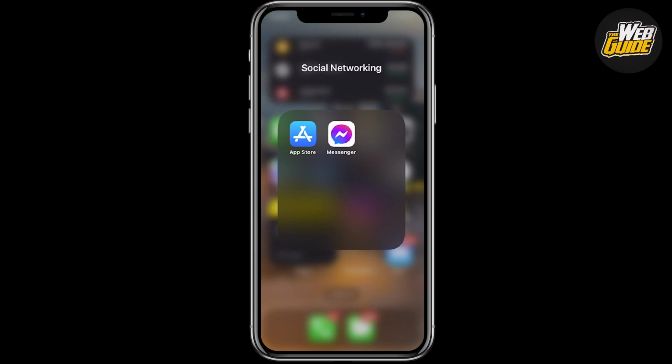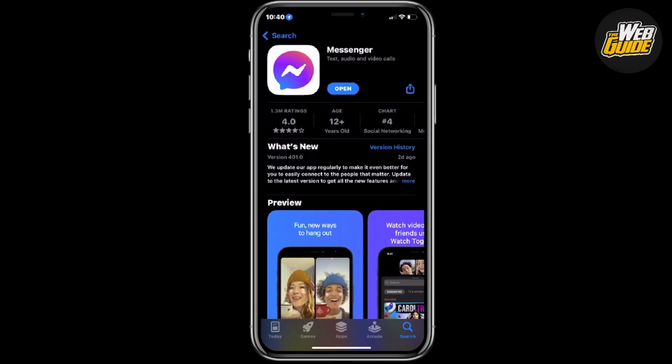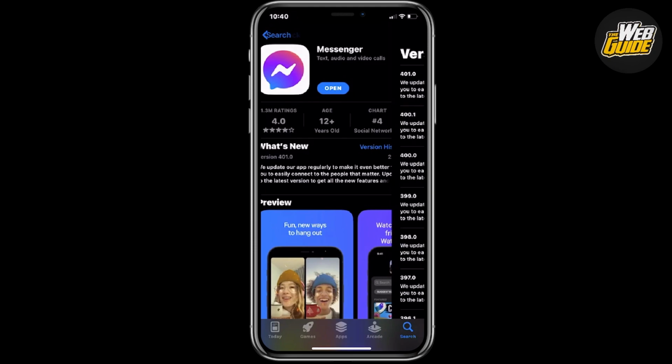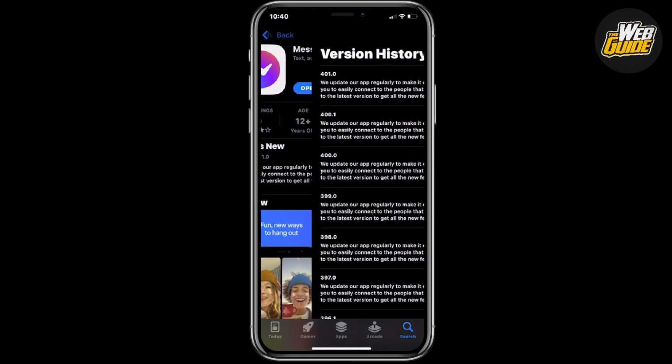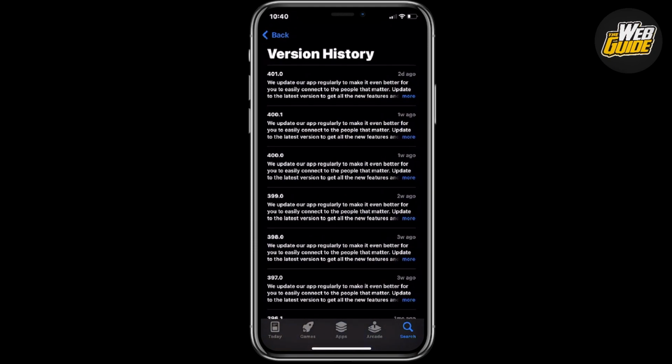So for the very first step, you're going to want to make sure that you head over to the App Store and make sure that your Messenger is updated. Now, this is very important to avoid any problems in the future. So just go ahead and make sure that your Messenger account is updated to the newest version. Now, on iPhone, you can actually check version history here and see all of the newest versions as well as the description behind it. So go ahead and check that out.